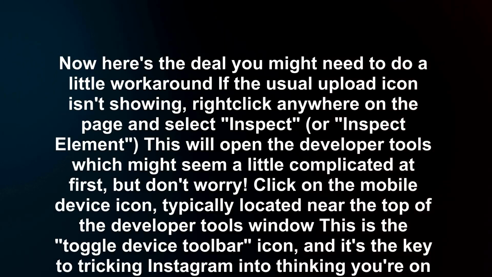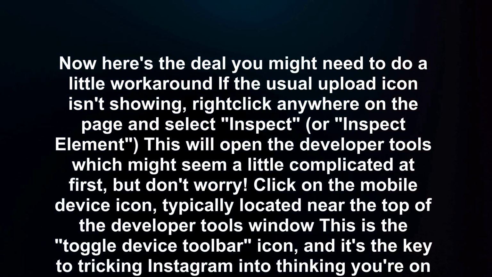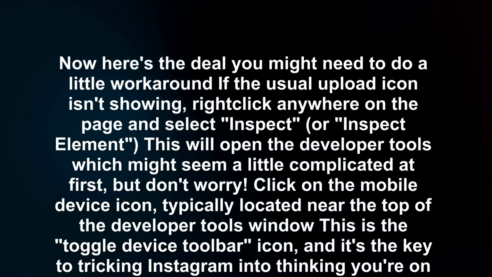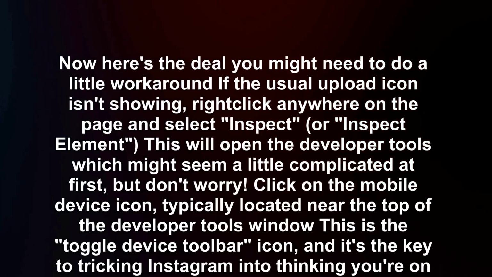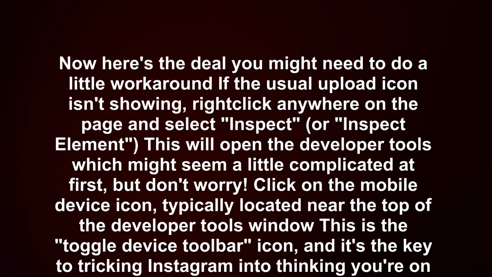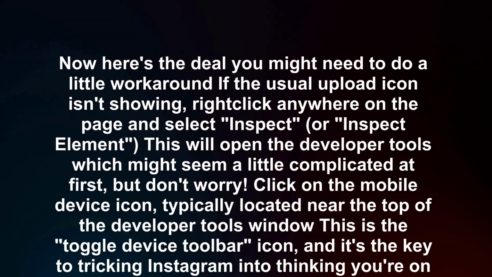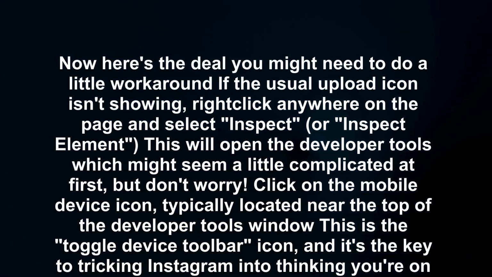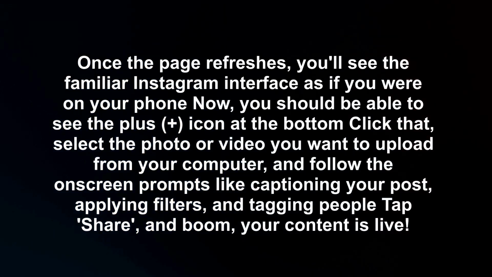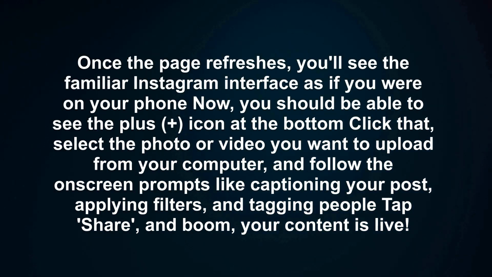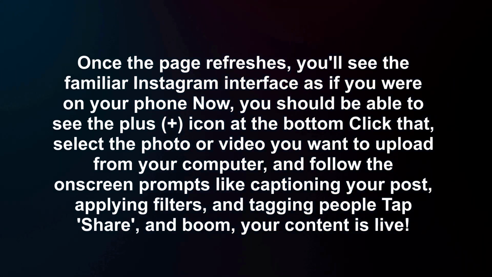Click on the mobile device icon, typically located near the top of the developer tools window. This is the toggle device toolbar icon, and it's the key to tricking Instagram into thinking you're on a mobile device. Choose a mobile device like iPhone X or Pixel 5. Once the page refreshes, you'll see the familiar Instagram interface as if you were on your phone. Now, you should be able to see the plus icon at the bottom.